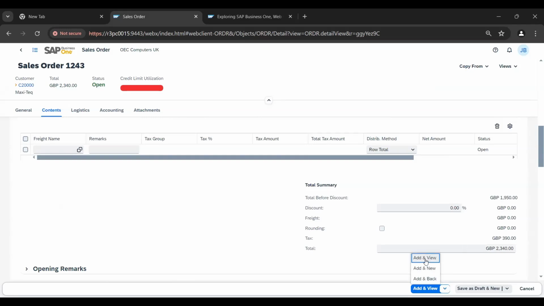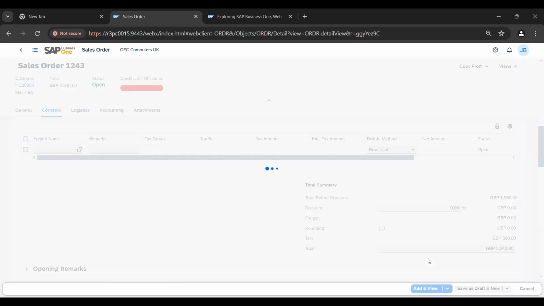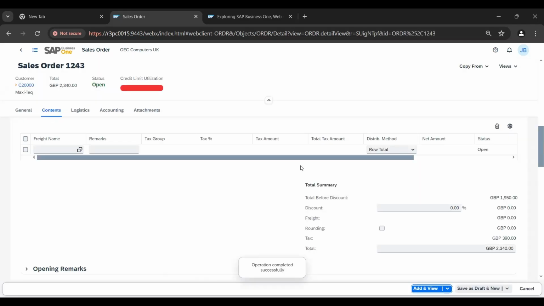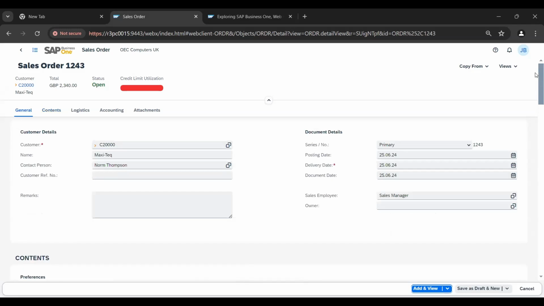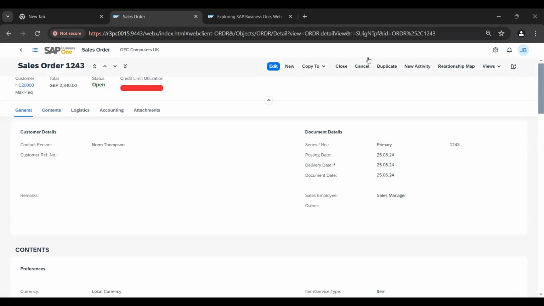So here, the same way you can add on the desktop version, you can also add here. So you can add and view, add and new, and add and back. So I'll be adding and view. Okay, so I have successfully added this document. So as you can see, after adding, the system allows you to edit this particular document.